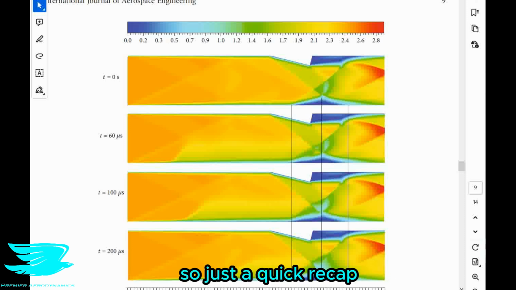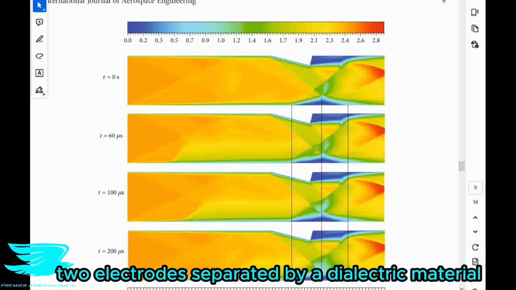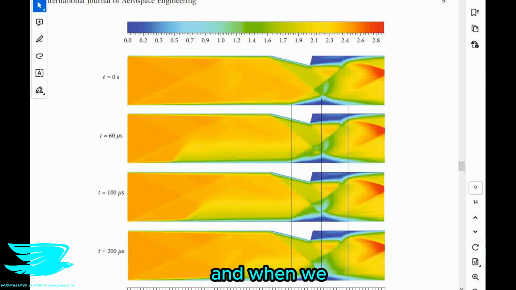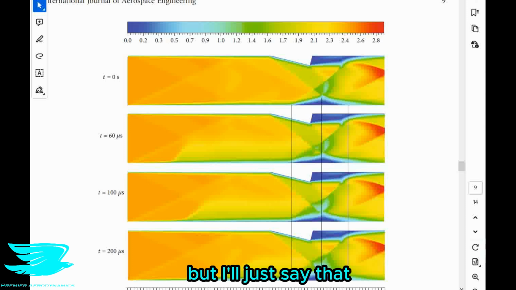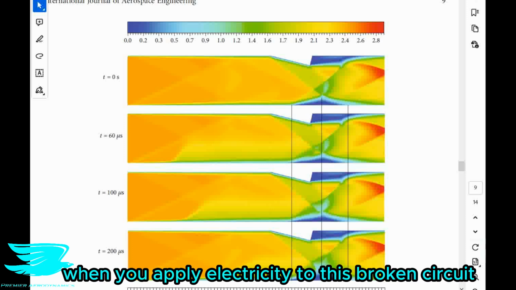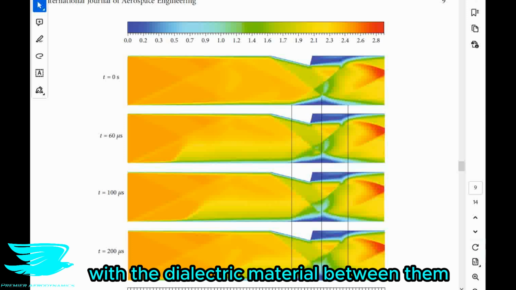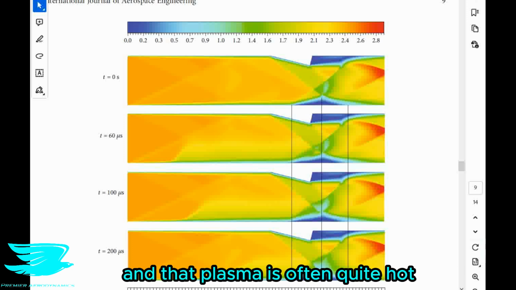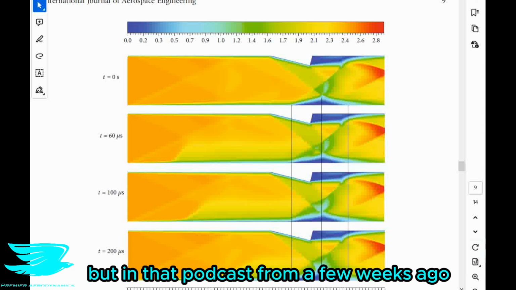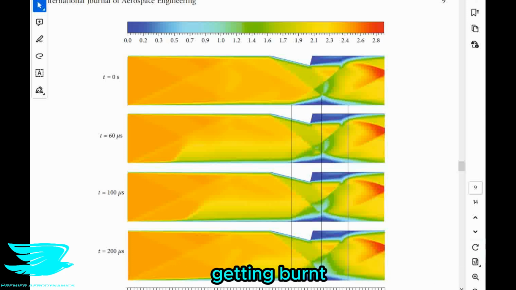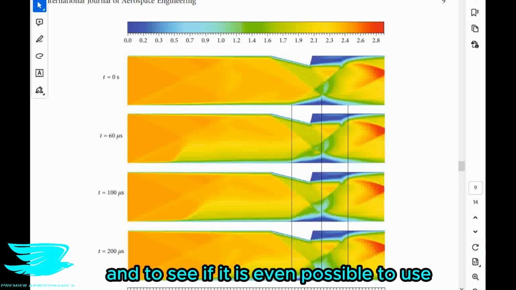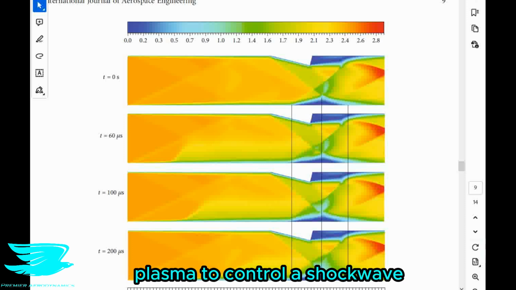So just a quick recap, a plasma generator is a fairly simple device. You have two electrodes separated by a dielectric material. And when we went through this in last podcast 169, so I don't want to go too much into it here, but I'll just say that when you apply electricity to this broken circuit with the dielectric material between it, plasma forms. And that plasma is often quite hot, but in that podcast from a few weeks ago, we saw that the temperatures were so low that you might even be able to touch it without getting burnt. So that's pretty cool.